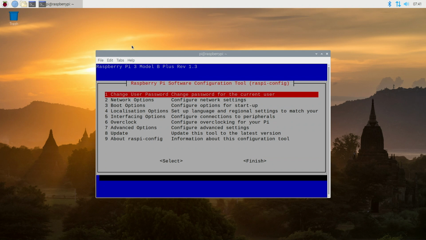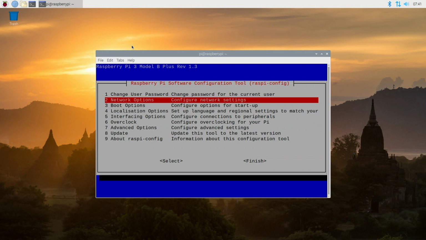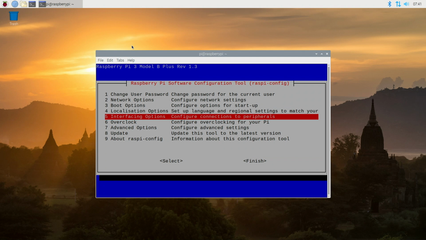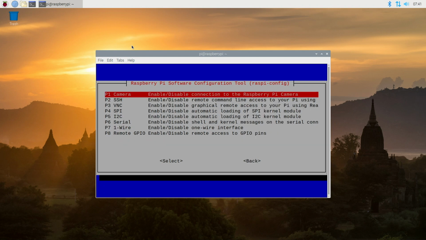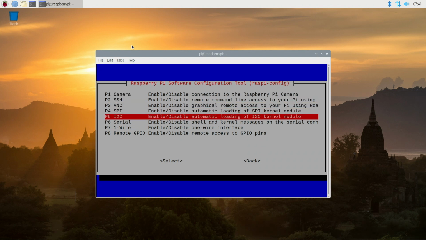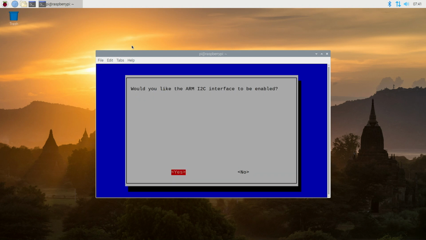Now, I've already configured mine, but I'll show you what you need to do in order to configure yours. You can use your arrow keys to navigate down into interface options and then hit the enter key. And then in the interface options, you'll notice a number of the accessories that you can activate for your Pi. Now, by default, these are all disabled, but we want to enable the I2C in this case. So we'll go down over here to I2C and again hit enter.